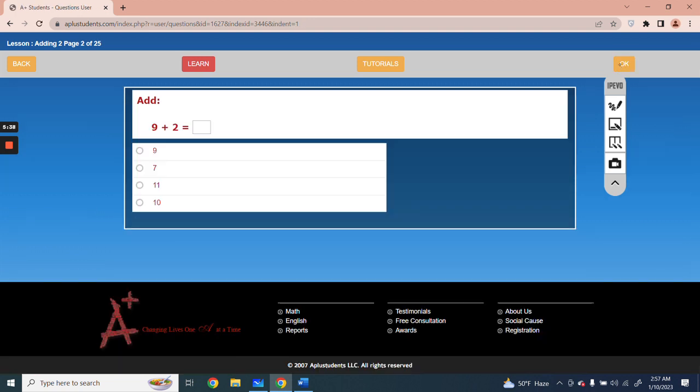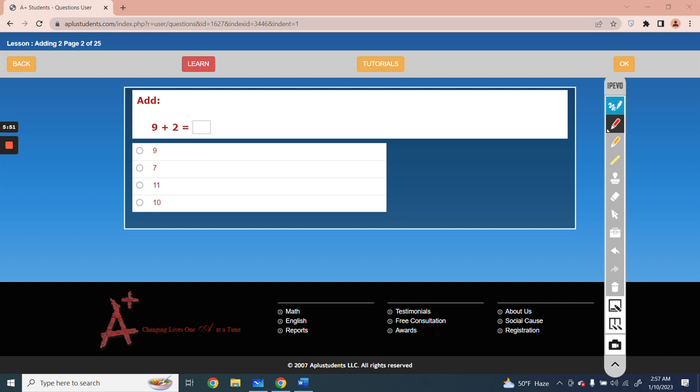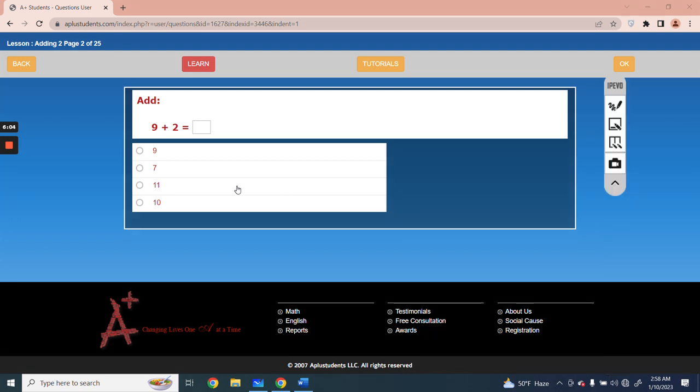The next one is 9 plus 2. So start with the 9, skip a number. The number you have to skip is 10. So the next number is 11. 9 plus 2 makes 11. Start with the greater number. Skip a number that is 10 and the next number is 11. So 9 plus 2 makes 11. The correct option is 11. So just select the correct option and click on the OK button.